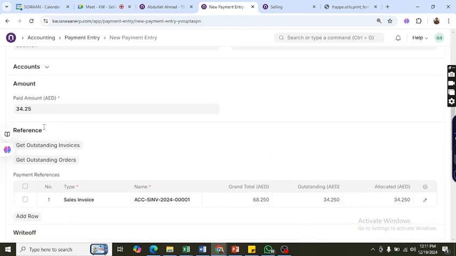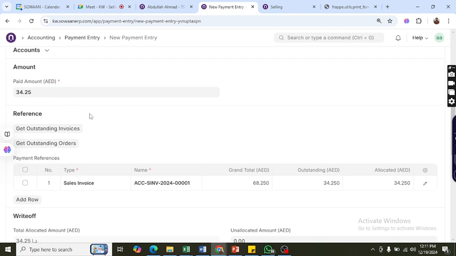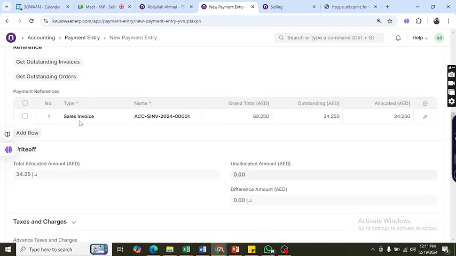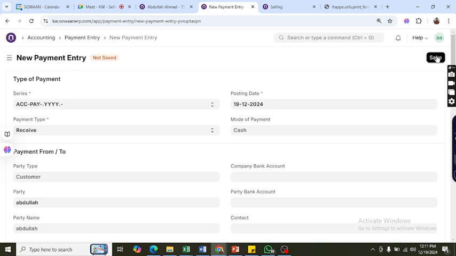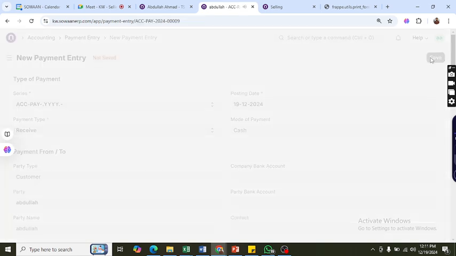And the paid amount automatically comes up as 34.25, which is my outstanding amount. And if you see in the payment references, here you now have the sales invoice reference. 68.250 is my total amount, 34.25 is my outstanding amount. Say you put the 34.25 here, the remaining amount, and just save and submit the document.